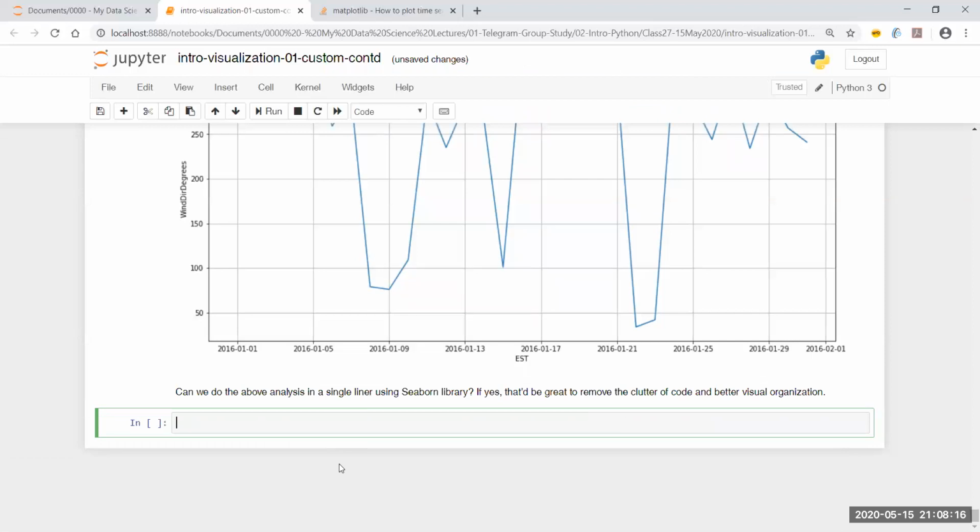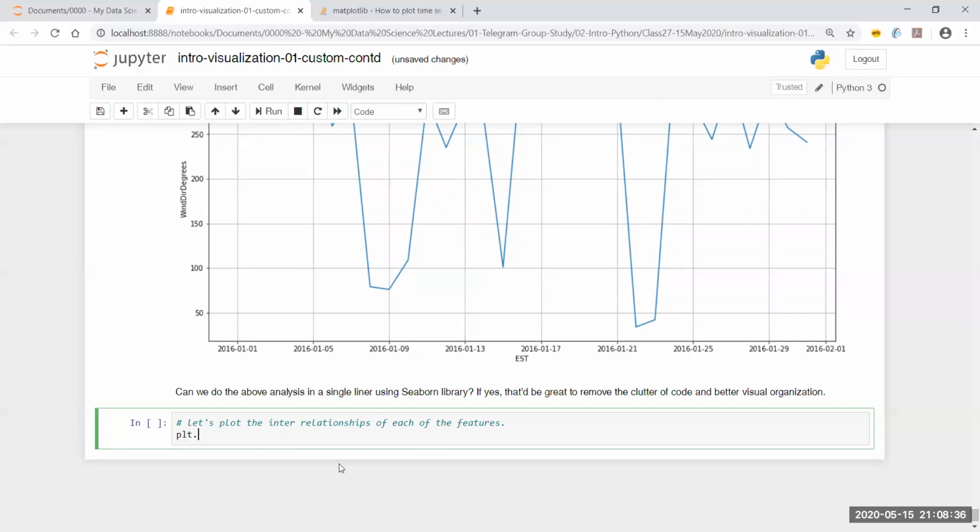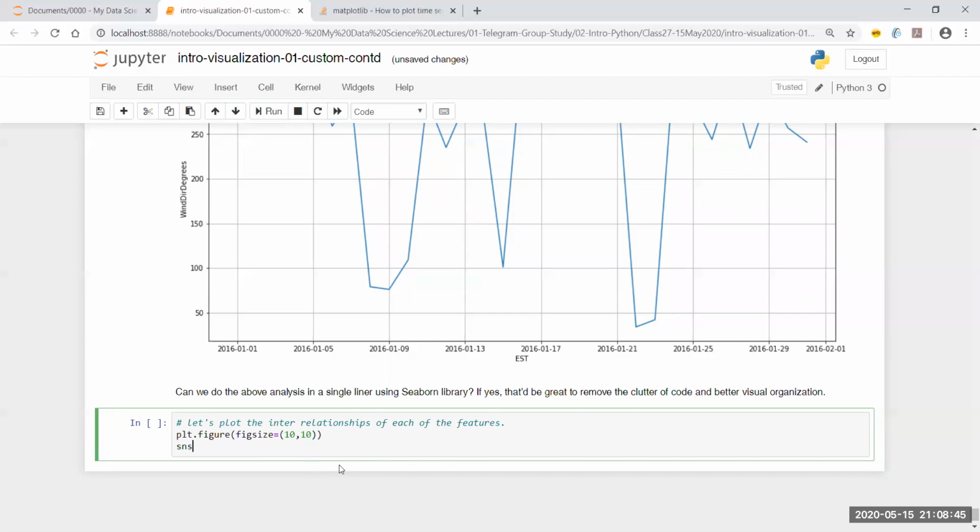And luckily, there is already a library which I can use to do this. And that is exactly what I'm going to do. Let's plot the interrelationships of each of the features. Okay, so what I'm going to do is plt.figure with figsize equal to 10, 10. I'll just take a very small kind of value. Then I'm going to say sns. Why sns? I've imported Seaborn as sns. So I'm using the alias sns.pairplot, and I'm simply going to give it the data frame. That's all I'm going to do.